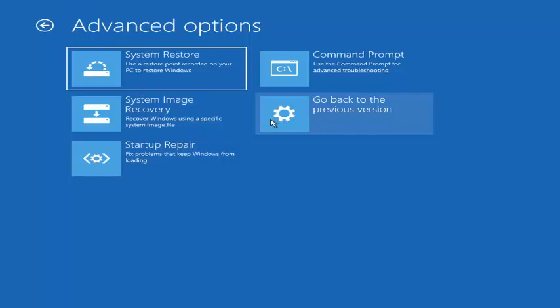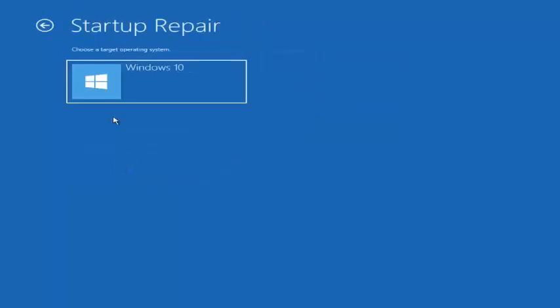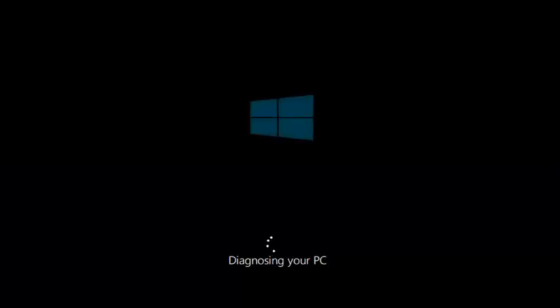The third option, if you do not have a system image recovery, which I'm assuming most of you guys probably don't, would be to jump ahead to the Startup Repair, which will fix problems that keep Windows from loading. While this sounds very good, it probably has not fixed your issue yet because it usually loads this when your computer is stuck in an infinite loop. So if I selected that just for the sake of this tutorial, and then we selected Windows 10, it's going to go through diagnosing our PC.